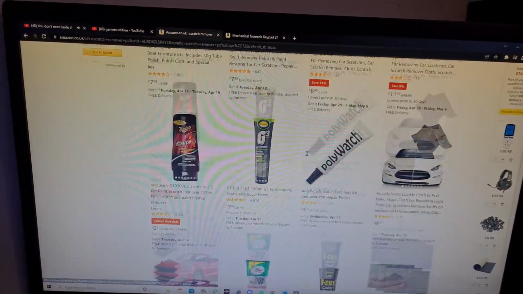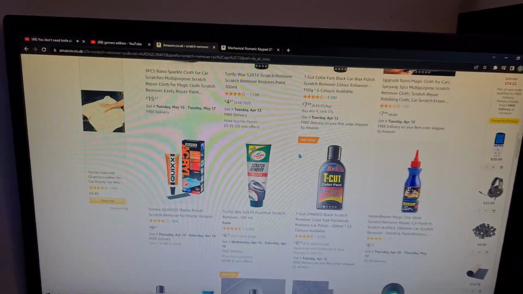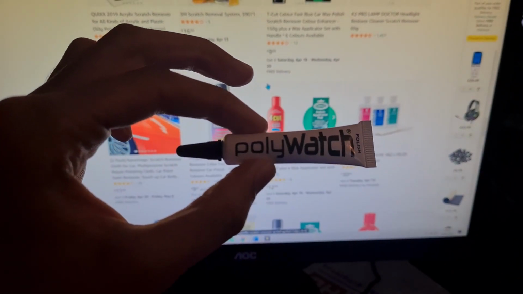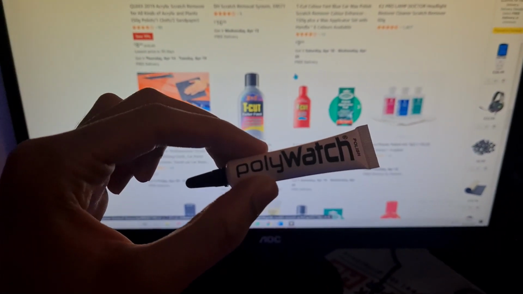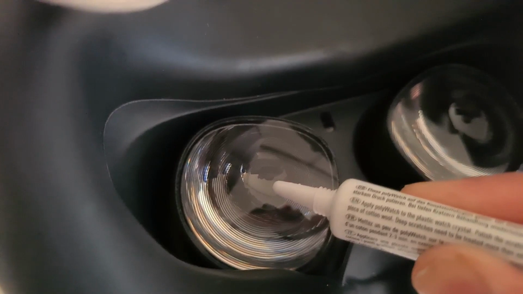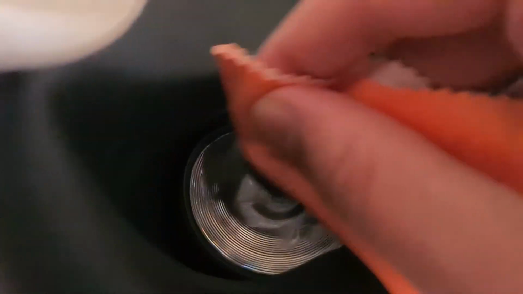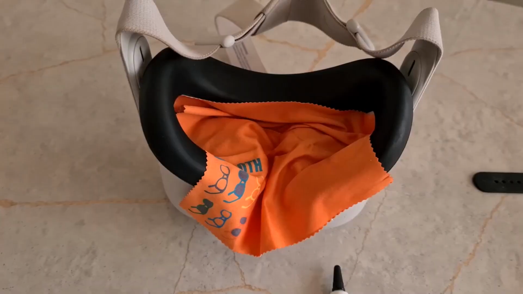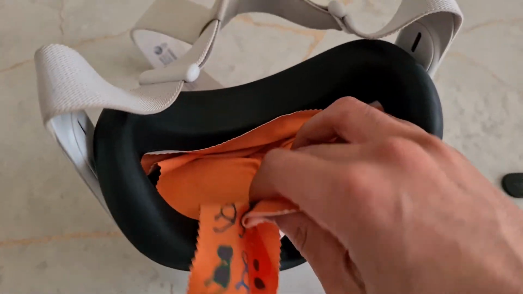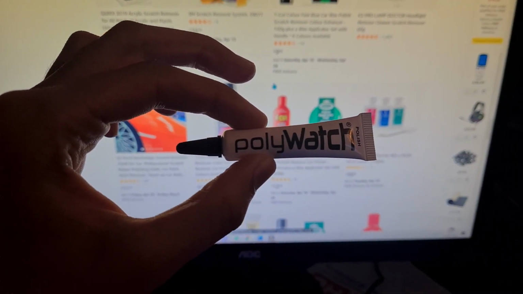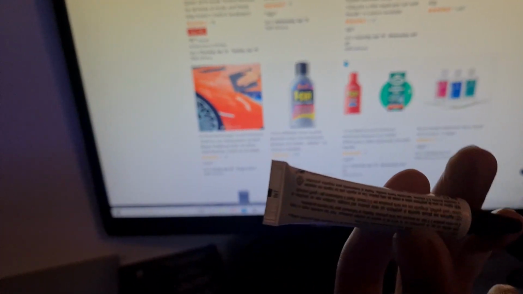So after scrolling on YouTube and Amazon everywhere, I finally came across this. It's branded as PolyWatch, and this is a lifesaver. It's very easy to apply. You just put a little blob on the center of the area, use a microfiber cloth or soft tissue to wipe it and smear it around. Let it sit for 2 or 3 minutes with a bit of pressure, clean it off, and you're done. It's as simple as that, and it gets rid of scratches that easy.